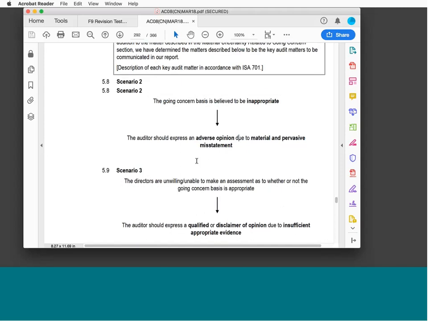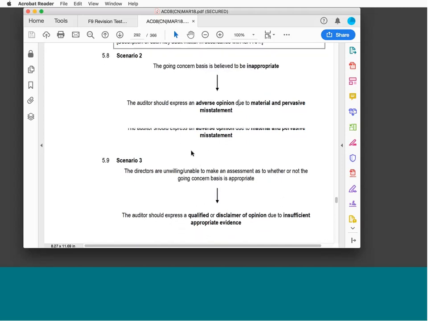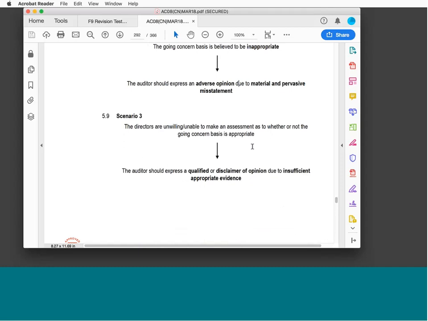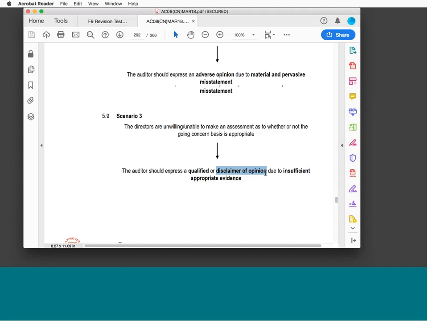And then scenario 3: directors are unable to make an assessment as to whether or not the going concern basis is appropriate. And here we've got insufficient appropriate evidence. We don't know. How can we conclude on it when the directors have not given us any kind of assessment? So we produce a qualified opinion if it's just a specific issue that we have, or a disclaimer of opinion where we say we cannot give any opinion whatsoever on the financial statements because we have not been given all the evidence we need to consider whether or not this company is a going concern.